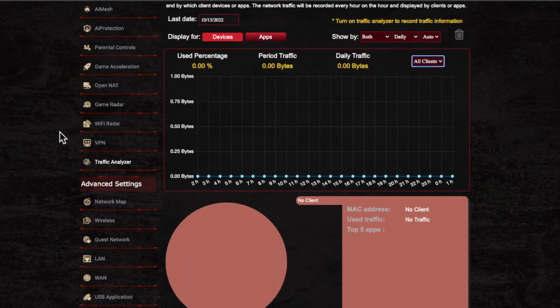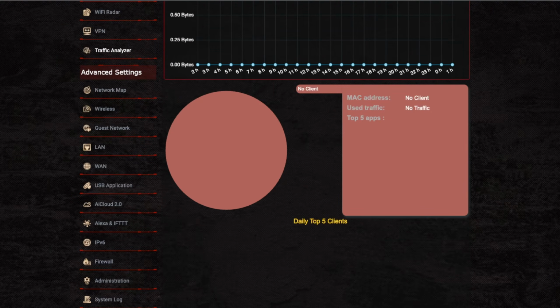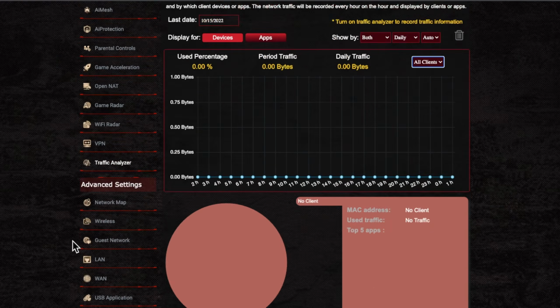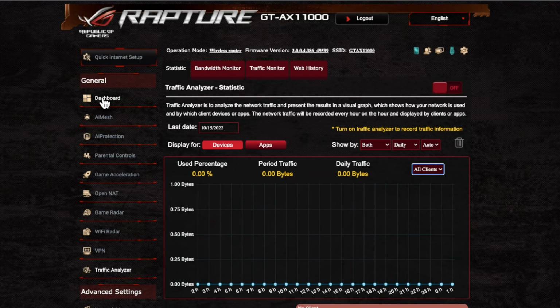Again, on any of these, if you do need to go into greater detail, as we said, there's a system log and you can start going through that just to make sure that there's nothing of concern.